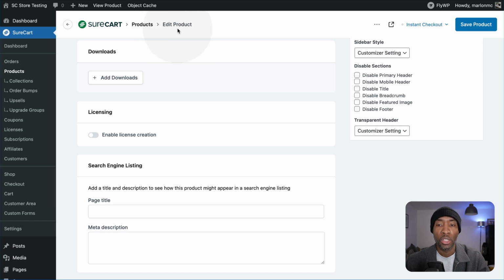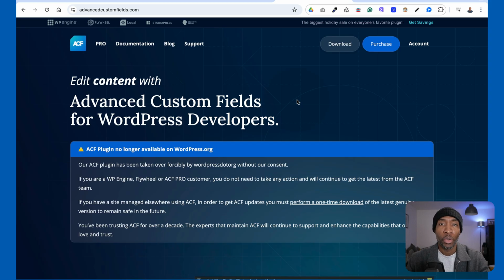To get it, you need to go to the Advanced Custom Fields website and download it. You don't want to download it from the WordPress repository because you won't be getting the original one. Now, if you want to go ahead and grab Advanced Custom Fields, the free version, just go to advancedcustomfields.com and hit the download button, and then you can install it. Once you install it, you can update it directly inside WordPress. You don't need to come here to download it again.